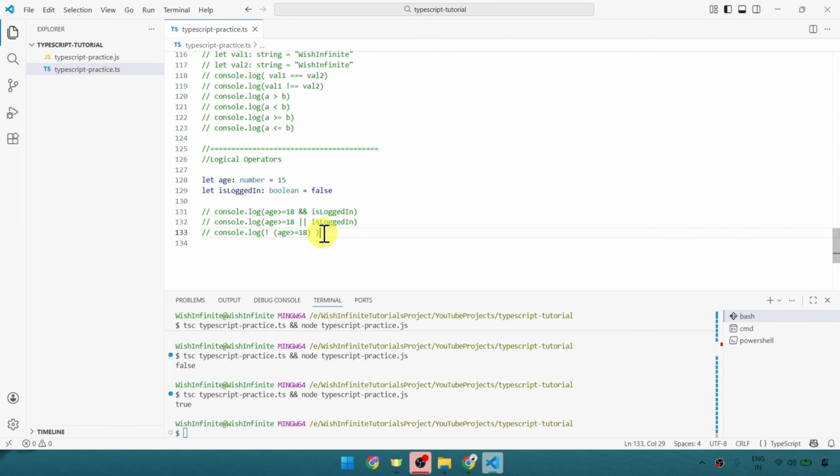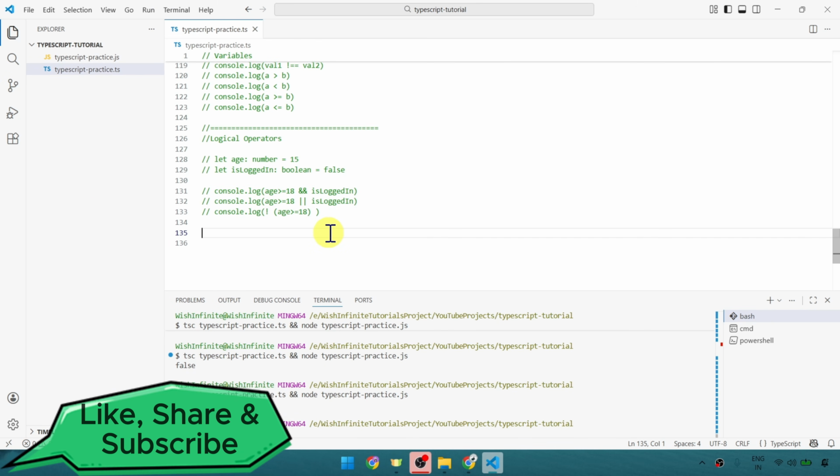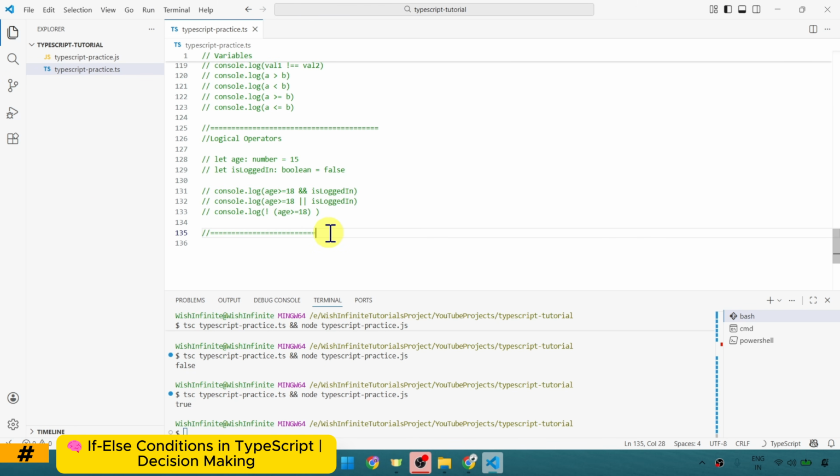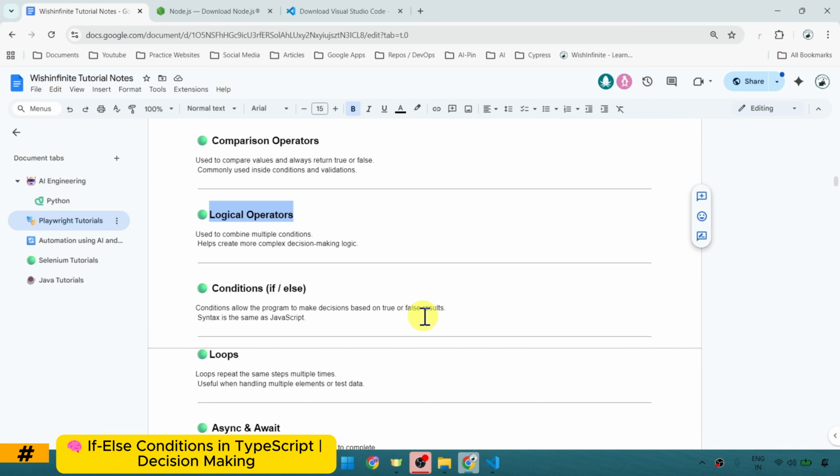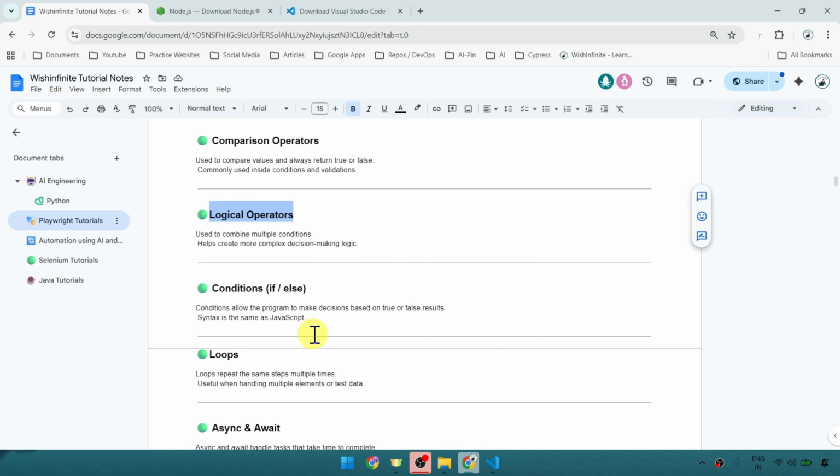Now let me comment out all these code and let's put separator. And now let's go to next section, which is conditions. So conditions allow the program to make decisions based on true or false results. Syntax is same as JavaScript. We would be using this if and else. Let's see the practical example quickly.